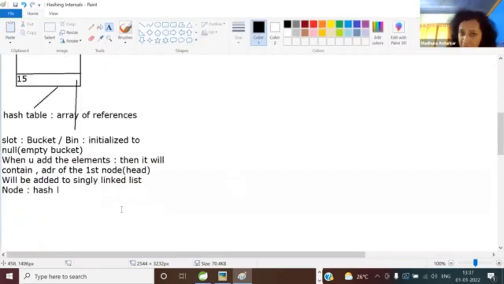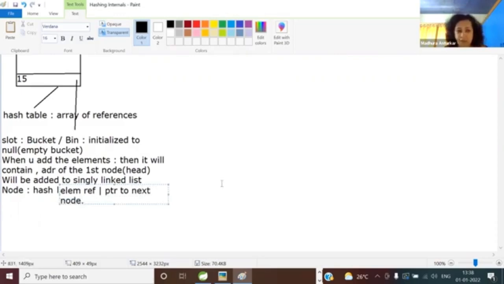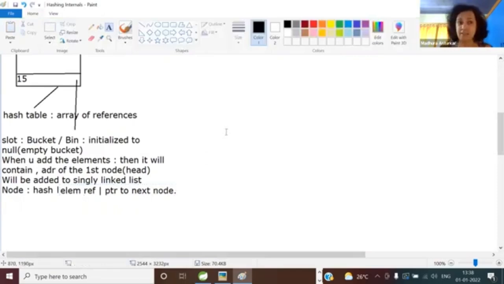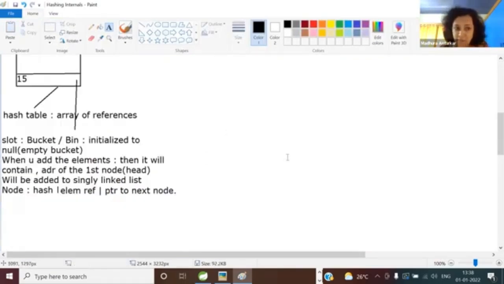I'll of course repeat this after the lunch break. It will be added to a singly linked list. So now you'll understand. What it will contain is the hash value, then the element reference, and then the pointer to the next node. So this is what your node is going to actually consist of. I'll just save this and send it your way.